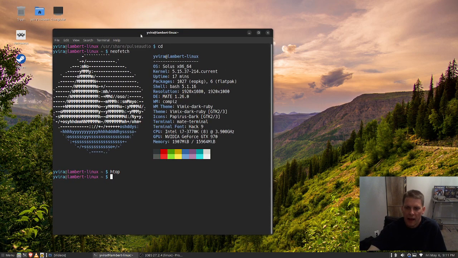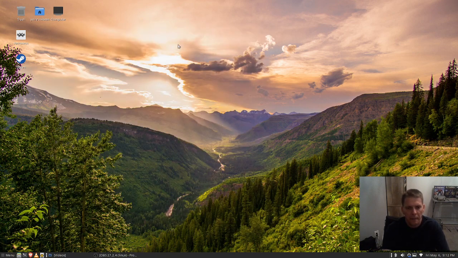I just like to have the one workspace. But if you like multiple workspaces, you can turn on Compiz and have even more flashy effects, basically.